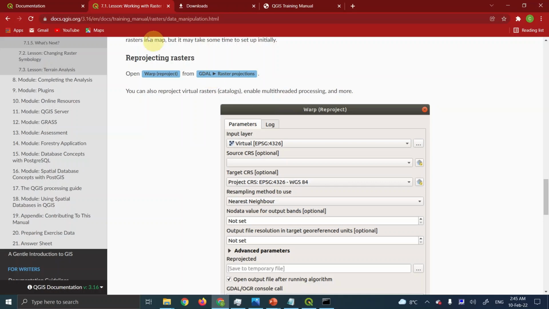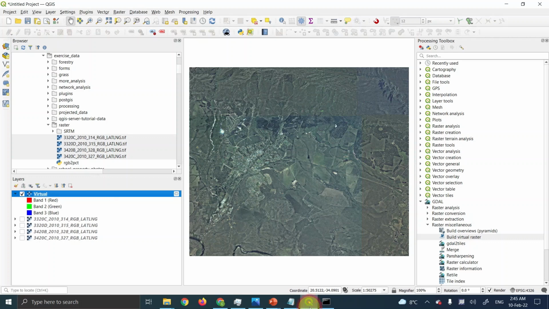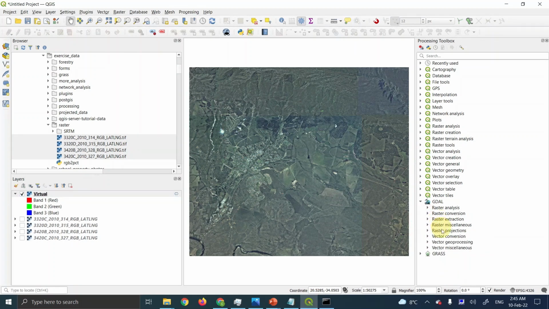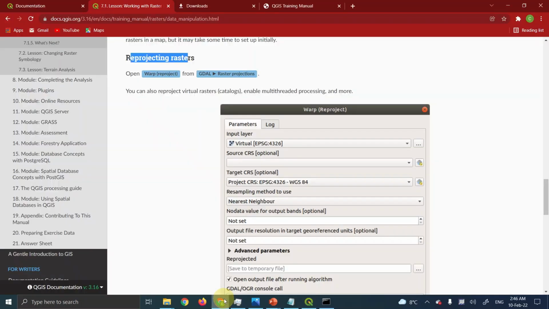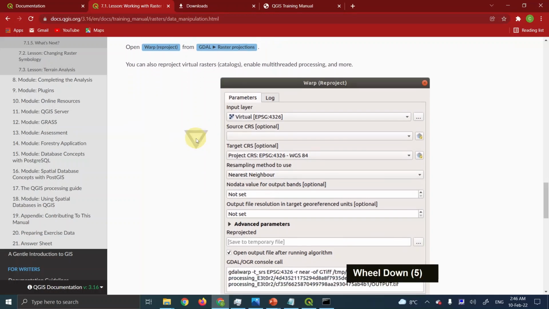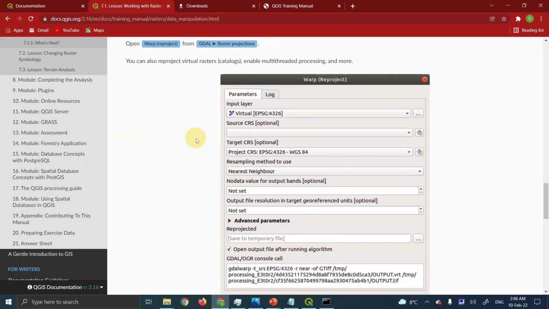So now the next thing to try is reprojection. So this is the option warp. Warp is in GDAL raster projection. So let's go for it. Raster projection. Here we have the warp option. So I'll double click this, and I'll work with the input layer, which is my virtual raster. Okay, and I'll provide my target CRS.